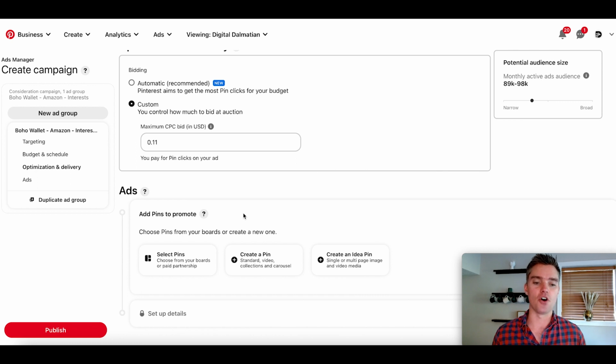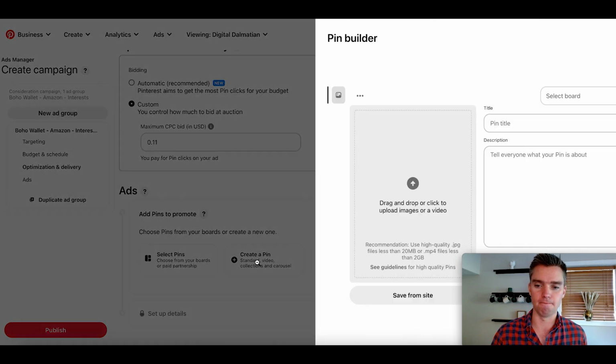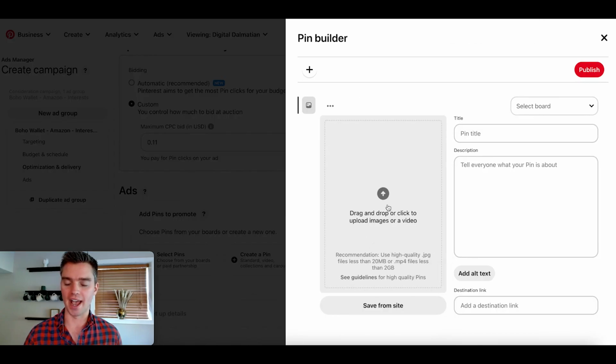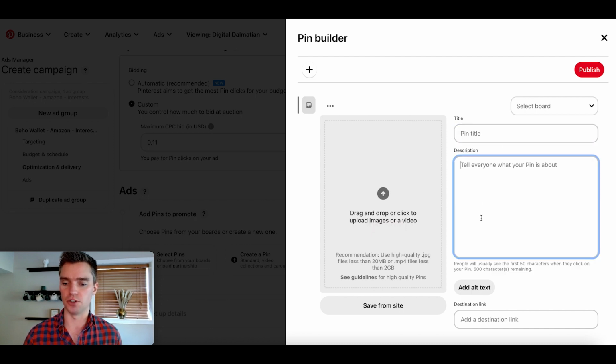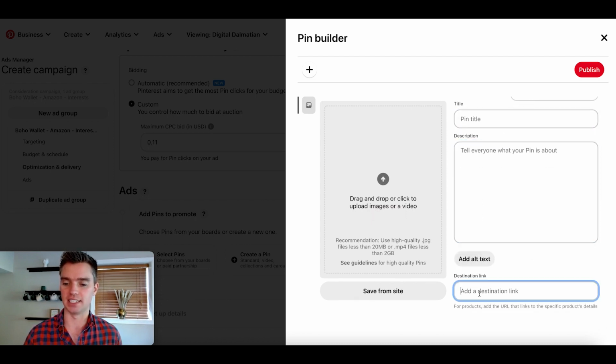And if you haven't already uploaded your pins into Pinterest, what you can do is click on create a pin. The first thing you can do is go ahead and drag that pin that you already created and downloaded here into this section using this up arrow. Next, you have 4 simple sections. You have your title, your description, your alt text, and your destination link.